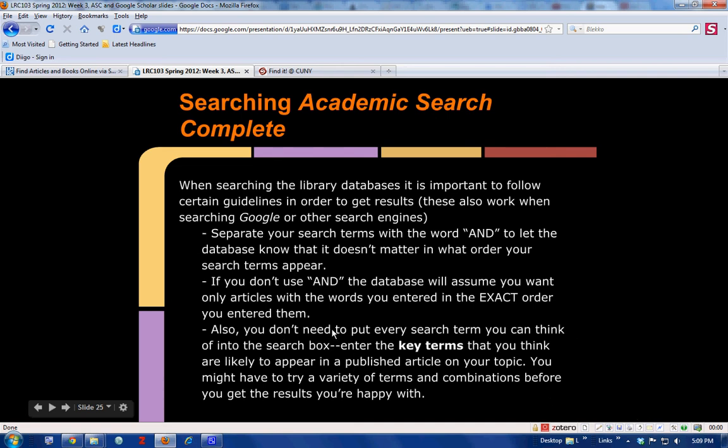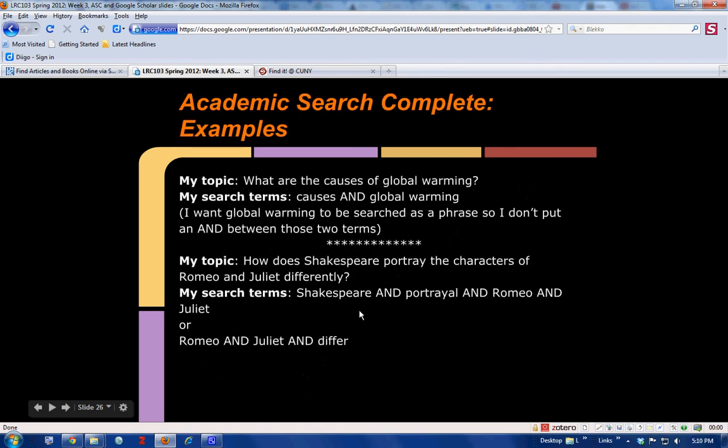If you put in too long of a phrase, that might come up with nothing, and you need to start to rethink what you're searching. Or if you put in too few words, that might come up with too many results. So you have to find a nice balance of specific and general. So for instance, if you're looking for something that talks about the causes of global warming, causes and global warming is a good search to do.